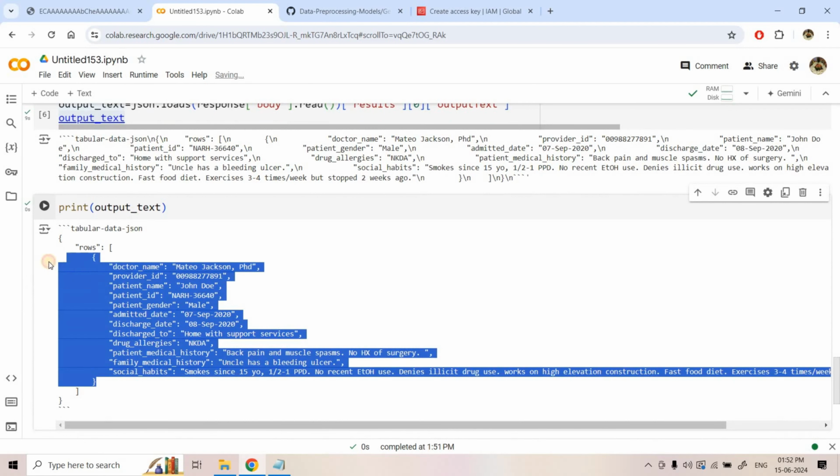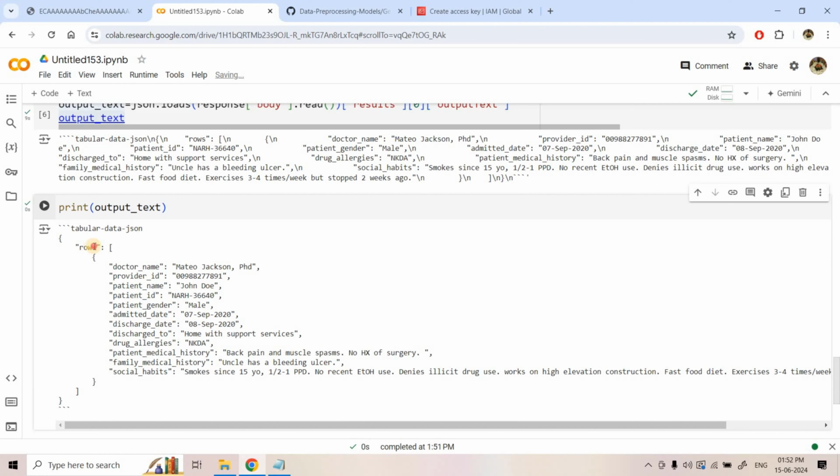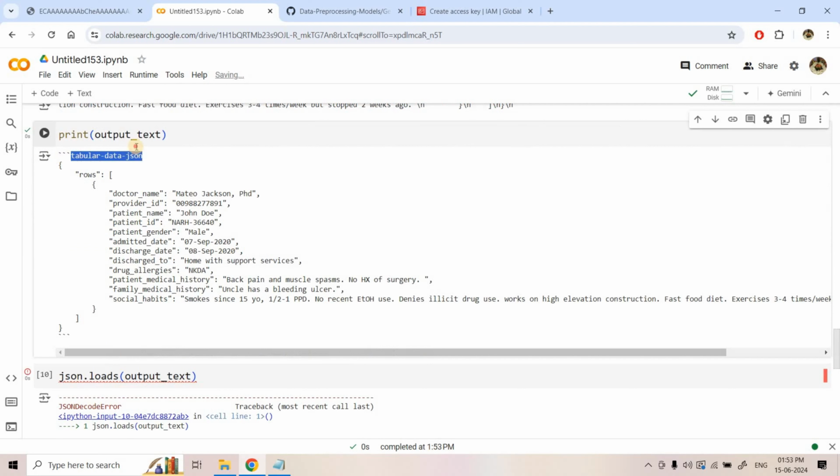Obviously, as you can see here, JSON is coming, but rows are coming this way, and tabular data JSON like that is also coming. The colon is not there, so that's why this JSON conversion is not happening. So I need to strip this or remove this. So here, strip, what part do I want to strip? That is this.